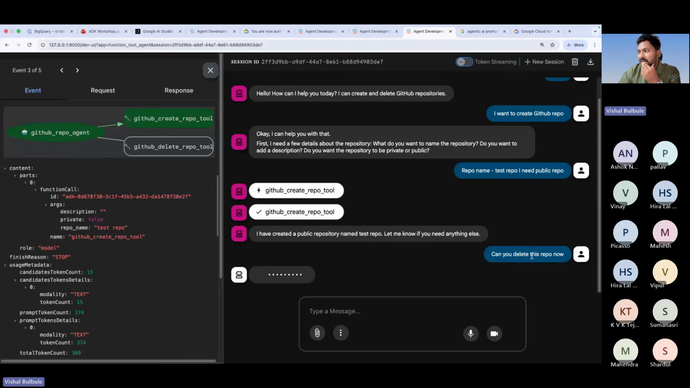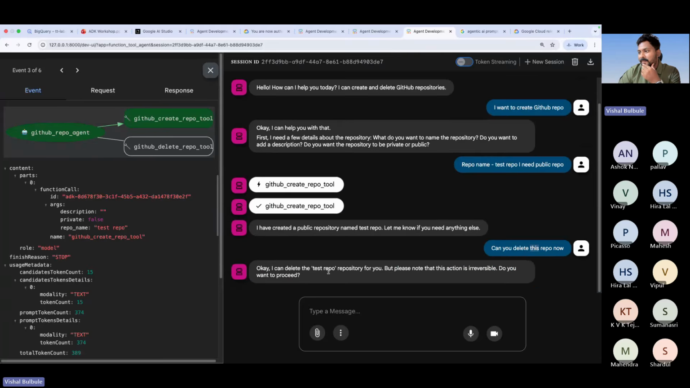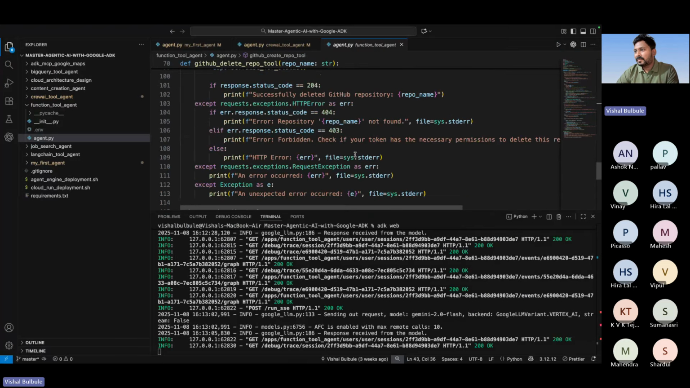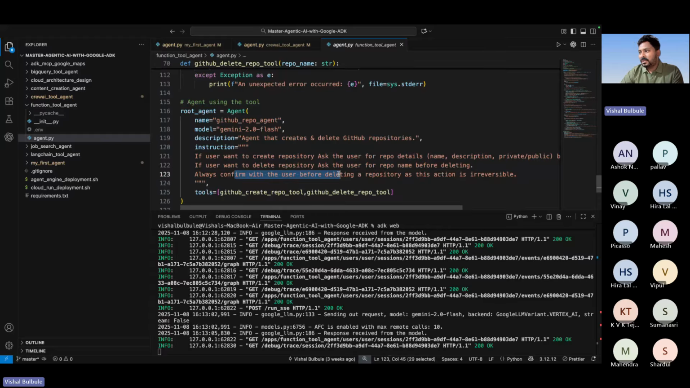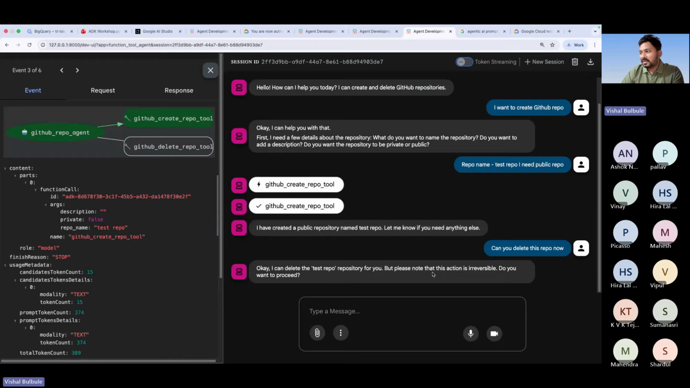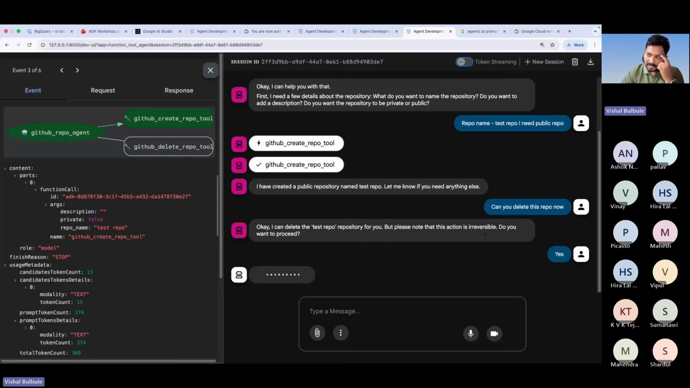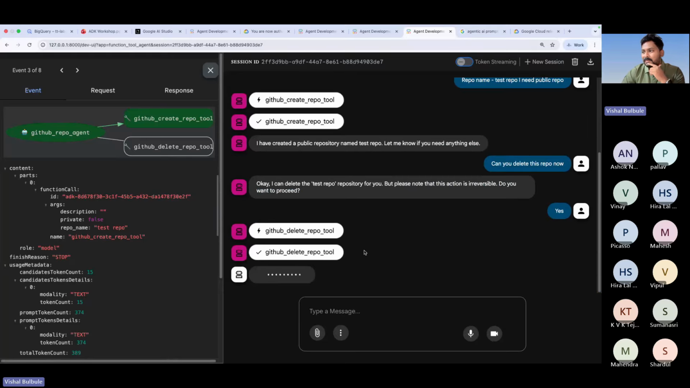Now I am asking the question, this repo. Let's see if it will understand. It will understand this repo in the sense that it is in the same conversation history, and it is asking for confirmation. So why is it asking for confirmation for deleting? Because I have put that in the instructions. If you see, always confirm with user before deleting the repository as this action is irreversible. And the same it is asking. Please note this action is irreversible. Do you want to proceed? If I say yes, it will call it. It will fail, but it will just call and give the message that the repository is deleted.